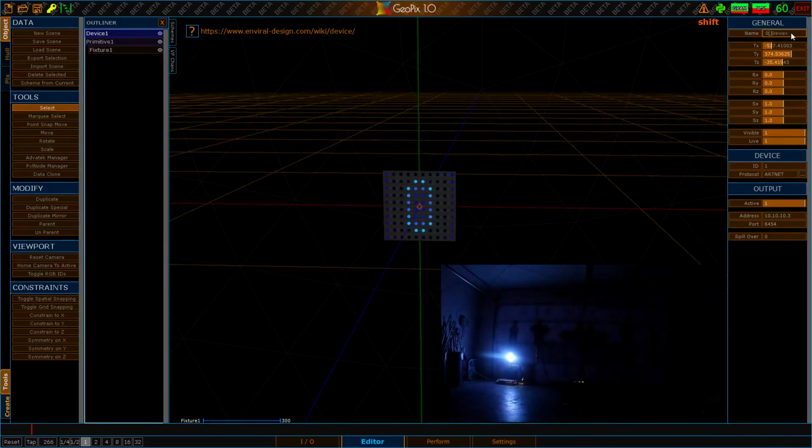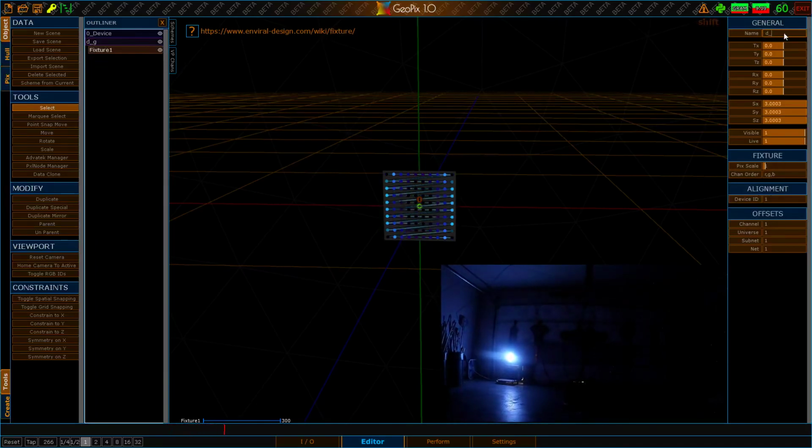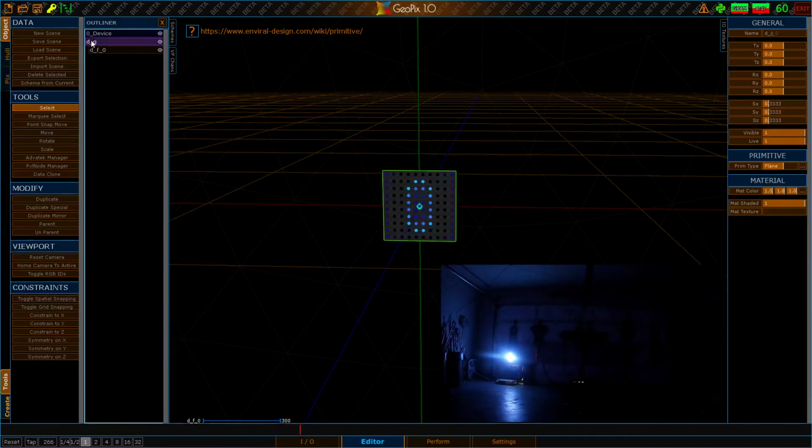So I'm going to name this 0_device, and I'm going to name this D for diamond, then _G for geometry. And I'm going to name this one D for diamond, _F for fixture. And I'm going to name this _0 because it's the first one. And then I'm going to name this one G_0. And this is good. So this is going to be our base object here.